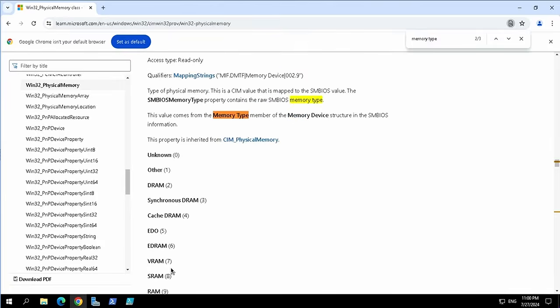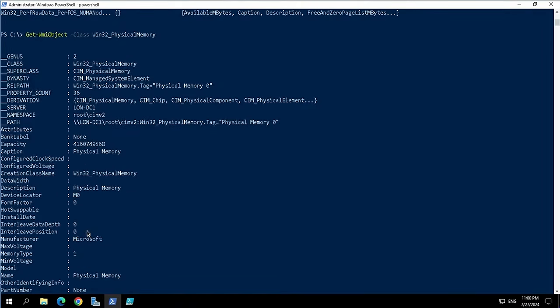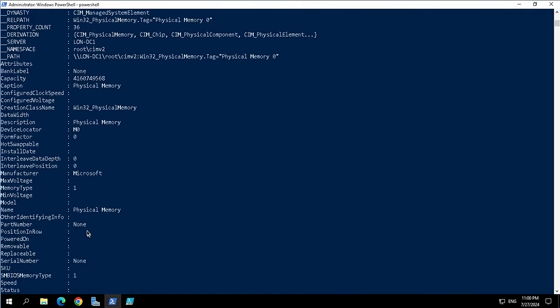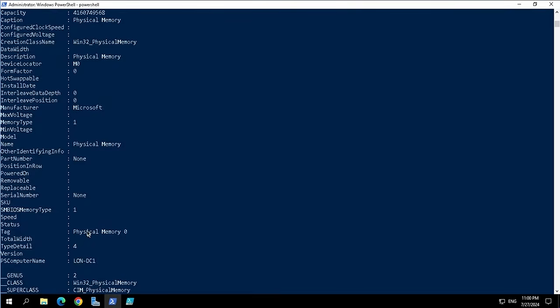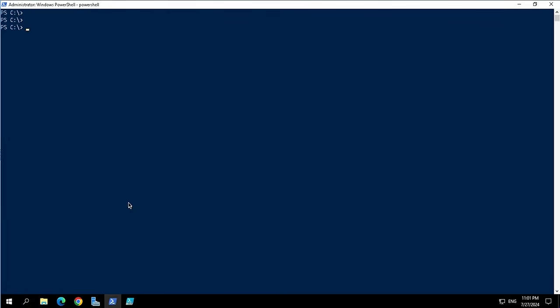In my case, this memory type was 1. It was other because it was virtual memory. It was my virtual machine, not a physical machine actually, when I was doing this inventory. So you can learn about the properties and what the value of that particular property means. You can get that information from the internet. This is how we can query the data from these classes using WMI.